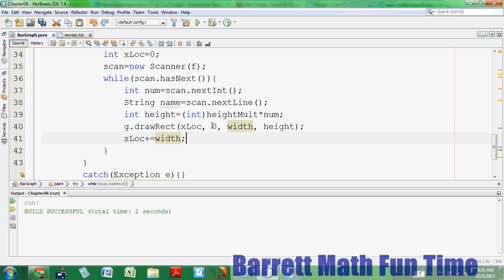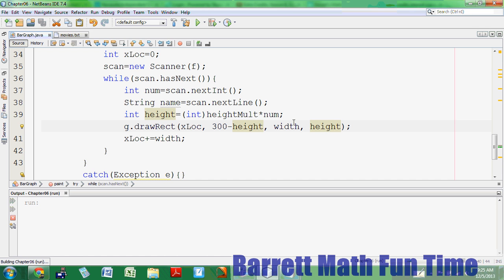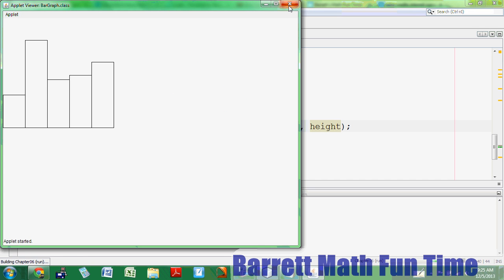Okay. But I know how to do this part. We're going to do the y value for the draw rectangle. So what we need to do is say 300 minus the height. I hope so. Yay, it works.